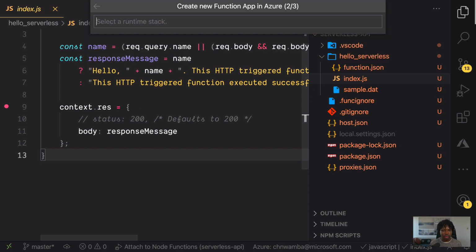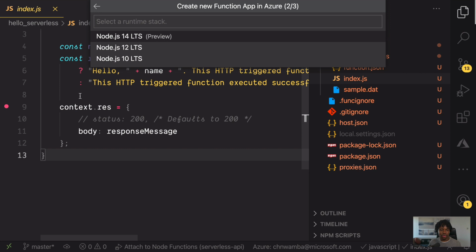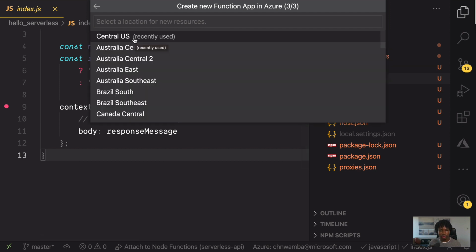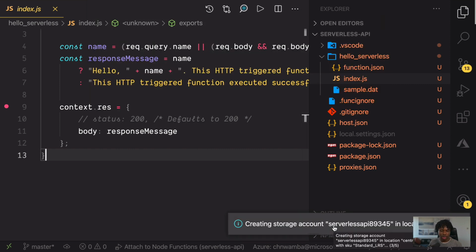Now hit enter. Next, the extension will ask you to pick a runtime. In this case, just go with the latest version of Node. And then lastly, we need to choose a location where we need to deploy this to. Most times you should choose the location closest to you, but in my case, I'm just going to go with Central US. And if you take a look at the bottom right of your Visual Studio Code, you should see the deployment is currently going on. This would take a few minutes. So I'm going to stop this video right here and I will see you once this deployment is done.